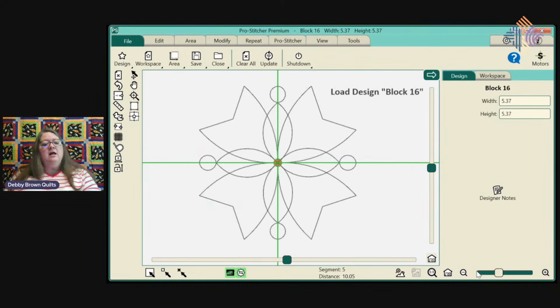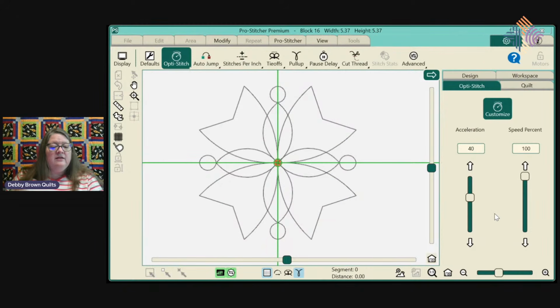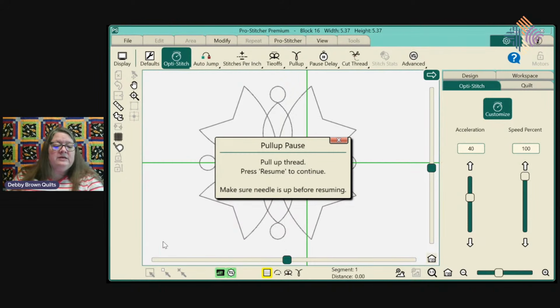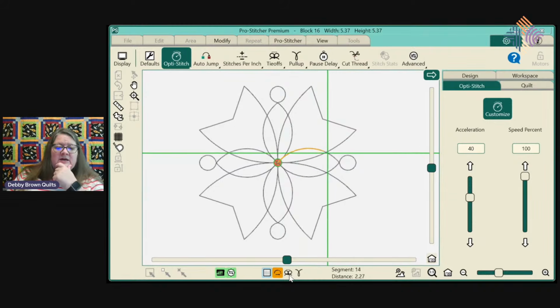And now we're back. Okay, so here it's not a spiral. And I can swap my start and end points, but they're in the same place. So when this goes to stitch, let's go make it stitch. Pro Stitcher quilt, run, proceed. So pull up, press resume to continue. It's making my knot. You can see there's this little pink box going down there telling me that it's making my knot. And knots take a little time, and my East Coast caffeinated personality isn't always very patient.